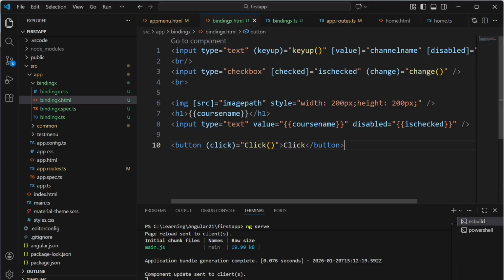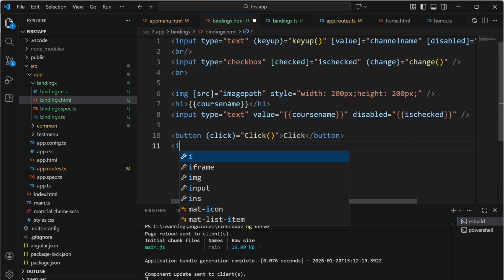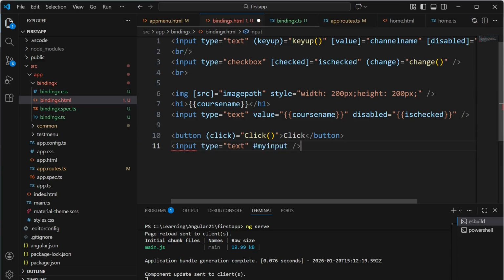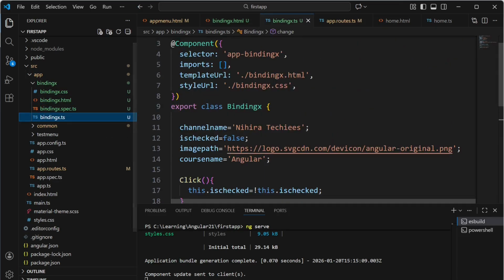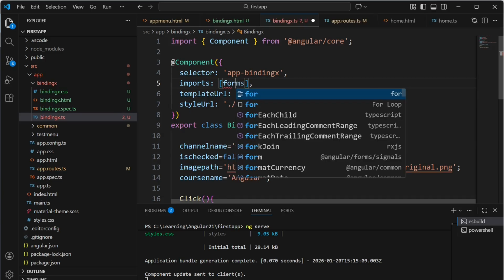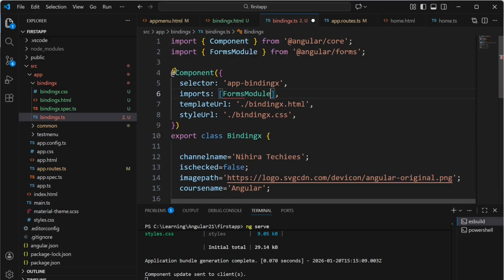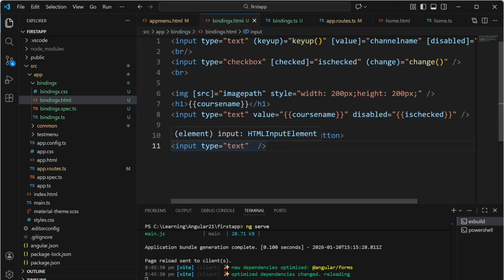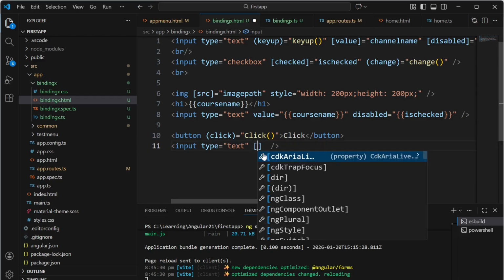So here I'm going to have another input control. No need to have anything. Since we are using two-way binding, we have to import FormsModule. In this import section, let me include FormsModule. It's from @angular/forms, right?